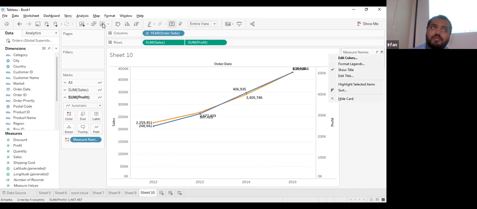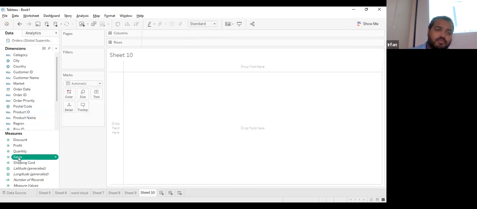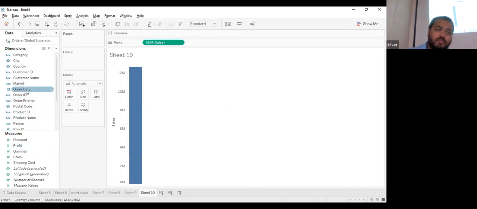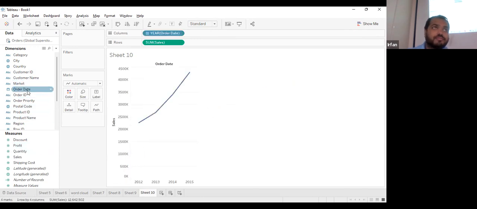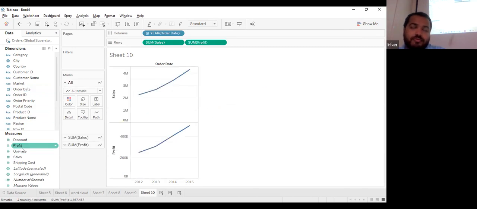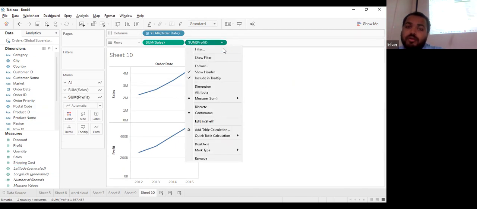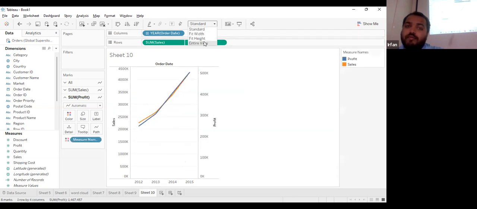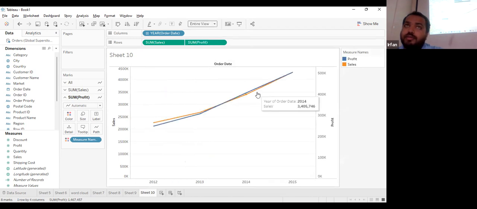Okay, do with me. Double click on sales. Double click on order date. Again, double click on profit. Are you getting two different lines, two different bars? Go to profit, drop down. Click on dual axis. And always keep a habit of working on entire view, guys.